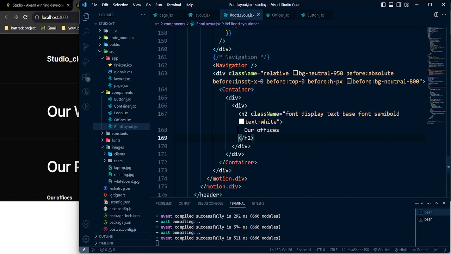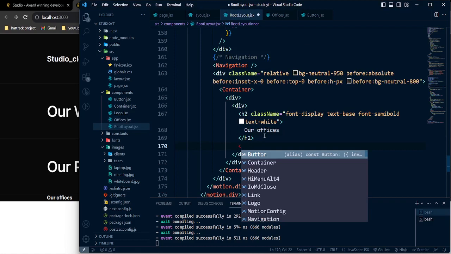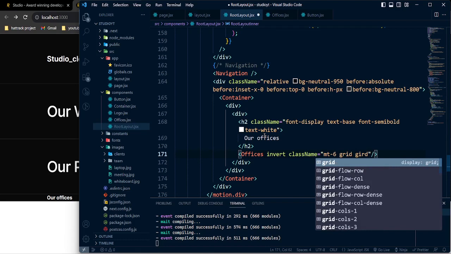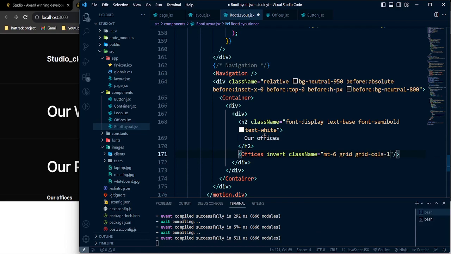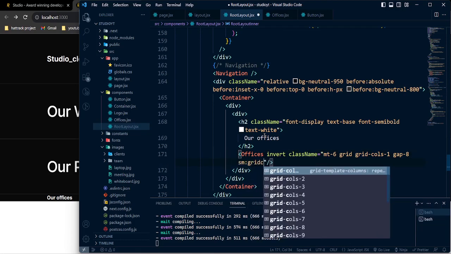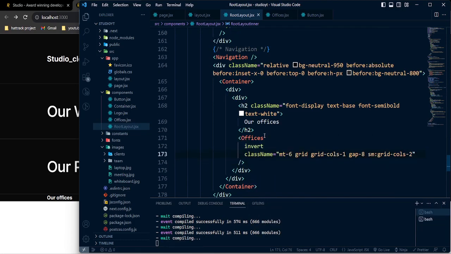So let's go back to our root layout. After that h2 tag, I'm gonna pass that offices. Now here in the offices, first of all, it's gonna be invert, and also in the class name I'm gonna pass margin top of 6, and then it's gonna be grid. So grid calls of 1 by default, and the gap will be 8, and now SM grid calls of 2. So let's save.